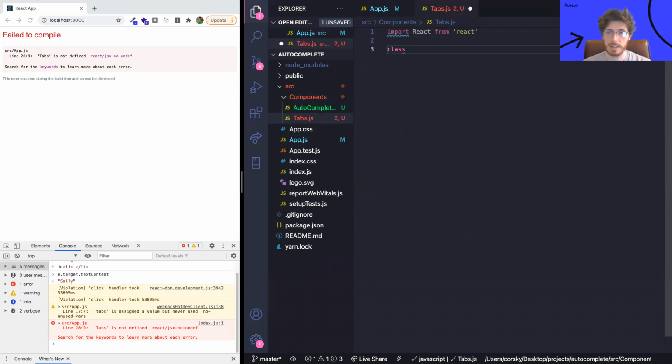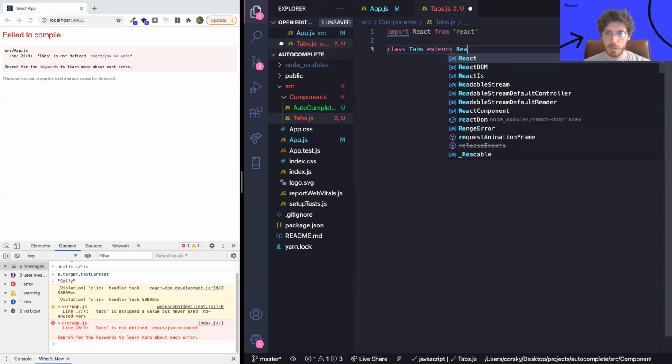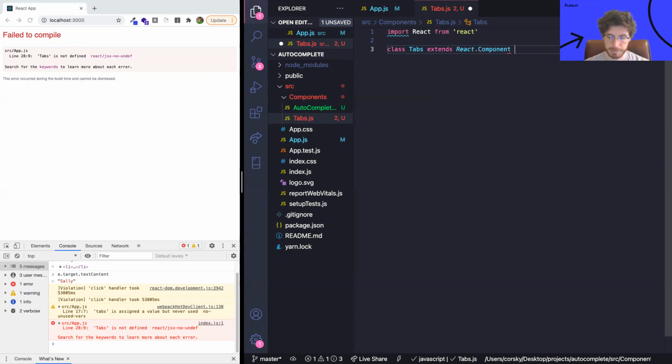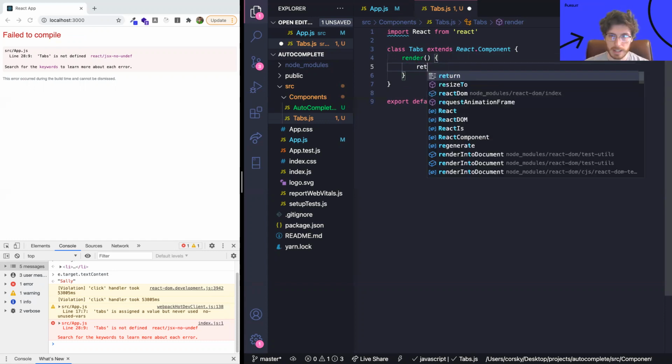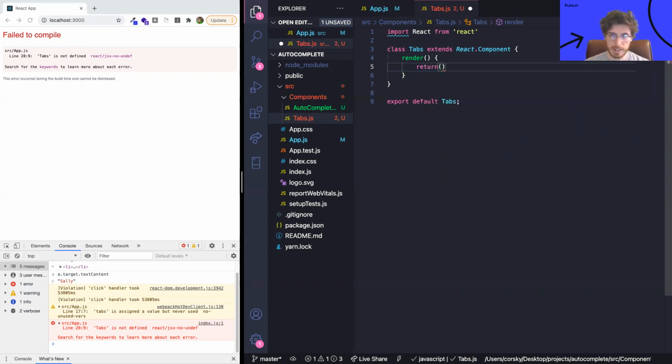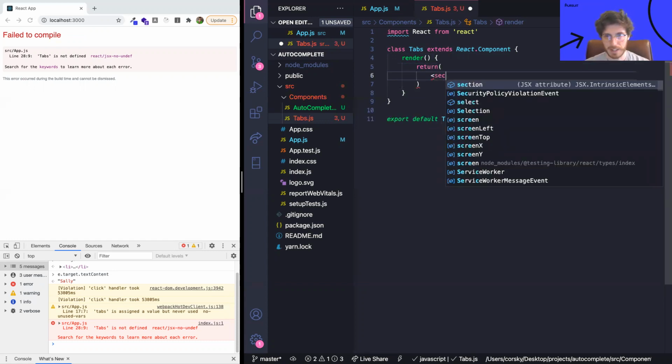And we'll say class tabs extends, misspell things, extends React.Component. I know I'm going to need a render, but before that, let's just export default our tabs. And let's go ahead and add our render, the only required lifecycle method. And we'll add a return. And for now, I'm just going to return another section.